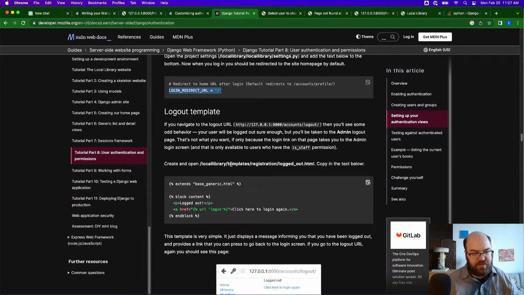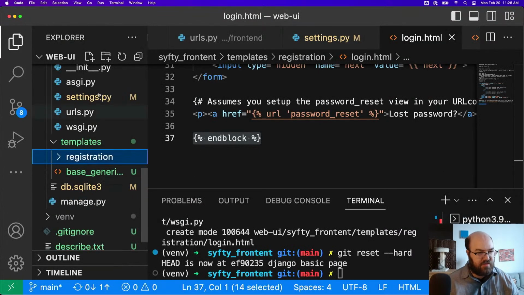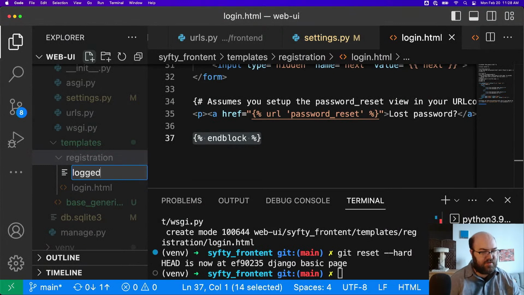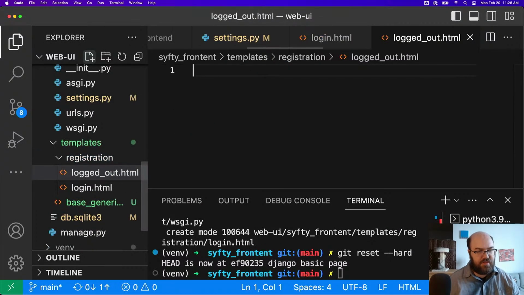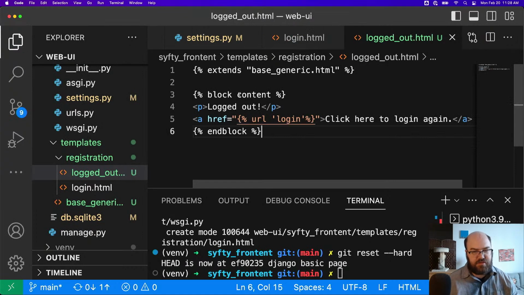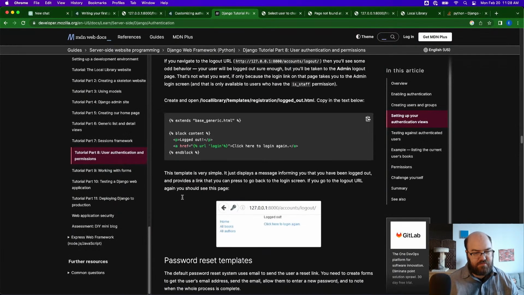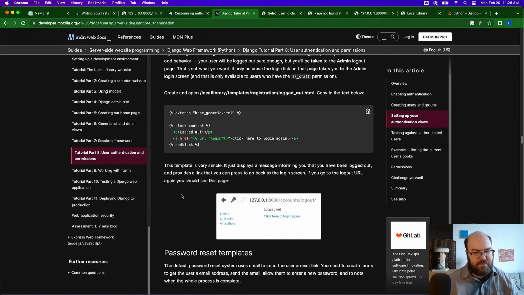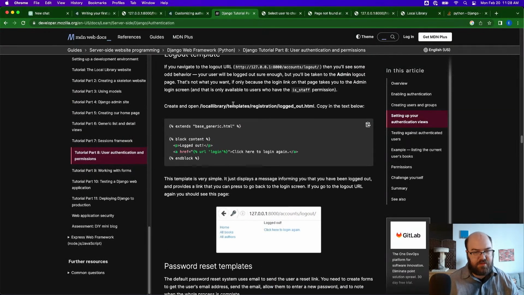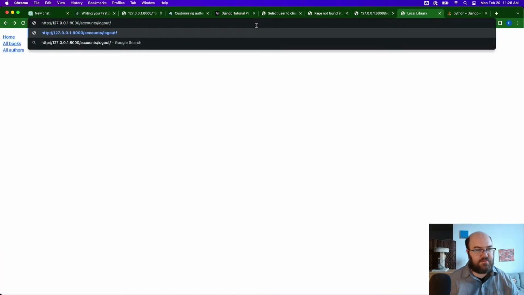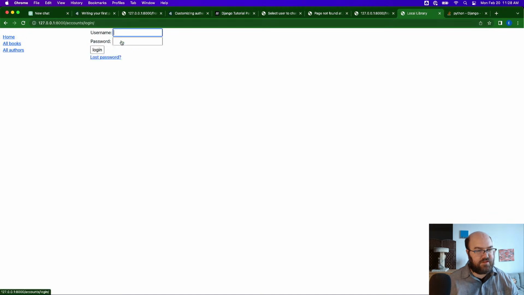Local library, so Syfty frontend templates registration logged out. New file logged out.html. Paste in all this stuff. Okay, let's go to this thing and log out. Logged out, click here to log in again. Log in.